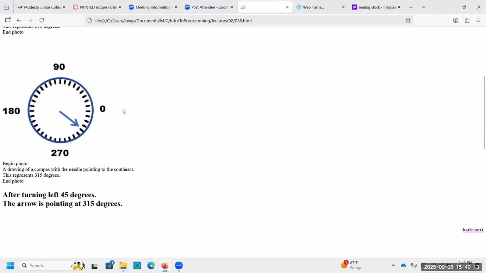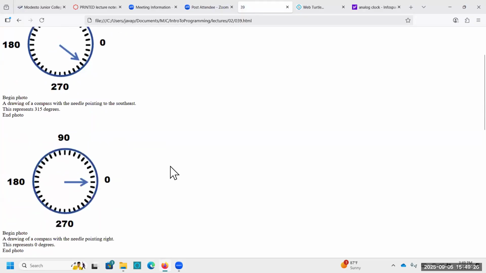It is not 315 minus 0. Because, you know, we already know the answer is 45, but how do I get the 45? Well, remember, going around a full circle is 360 degrees. 360 minus 315 will give us 45 degrees.